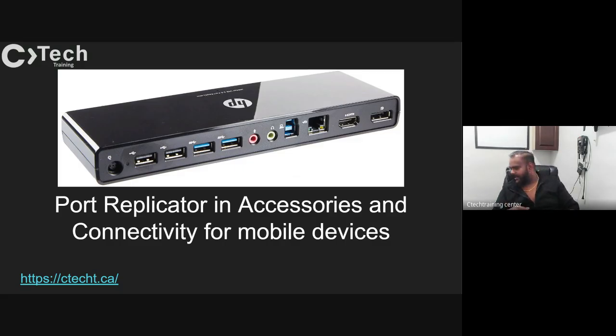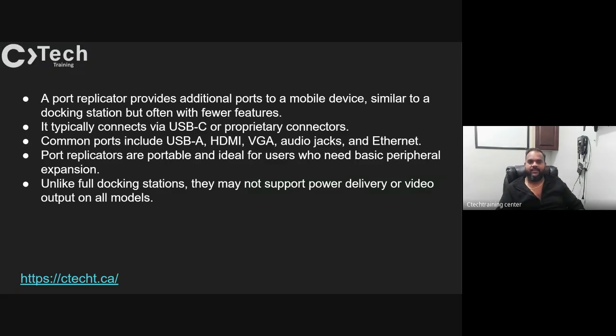This is called a port replicator. I used to have lots of these, because before docking stations, this is what we used. It allows you to connect multiple USB drives, Ethernet cable, HDMI, and those types of things. This is just like an expansion card. A port replicator provides additional ports to a mobile device, similar to a docking station but often with fewer features. It typically connects via USB-C or a proprietary connector like USB-A. Common ports include USB-A, HDMI, VGA, audio jack, Ethernet, and many other connectors, if you need them.